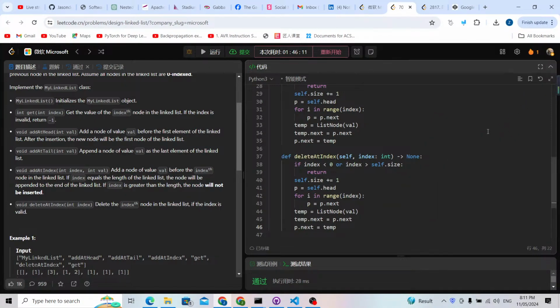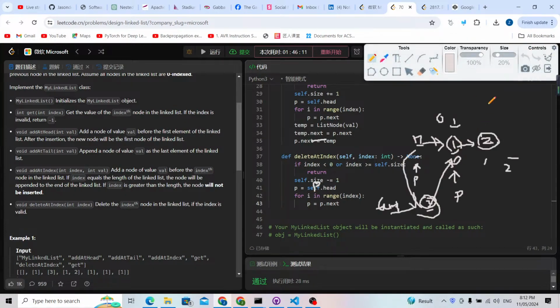So if this index is less than 0 or more than or equal to the size, we cannot delete it. So we just have a return, and then we're going to use self.size minus 1, and P pointed to the head. Now I think we can delete these areas because normally deletion is much easier than the insertion. Let's just check delete. For example, we want to delete some node.